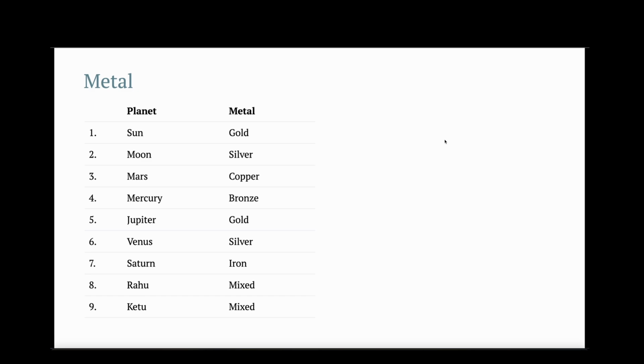So these are the metals associated with the planets. Sun is associated with gold. Moon's metal is silver. Mars is copper. Mercury is bronze. Jupiter's gold. Venus silver. Saturn iron. And Rahu and Ketu have mixed metal.